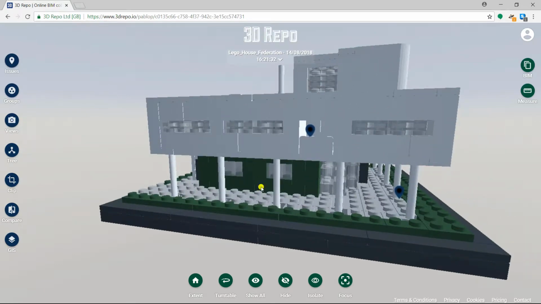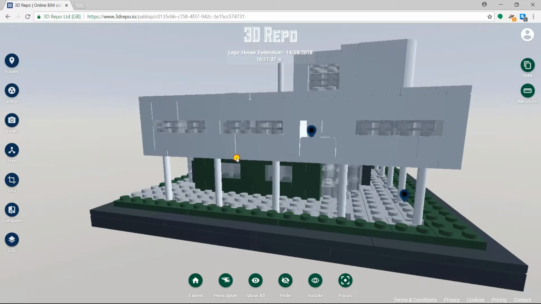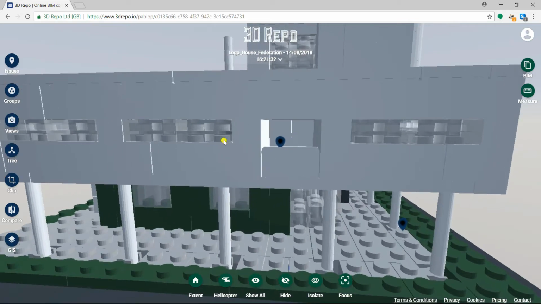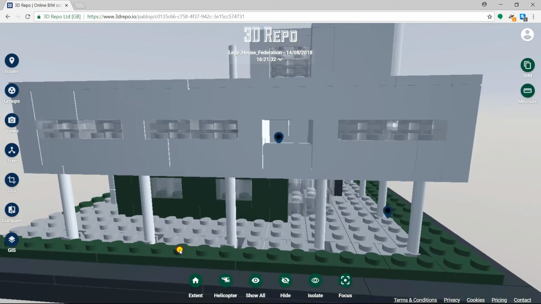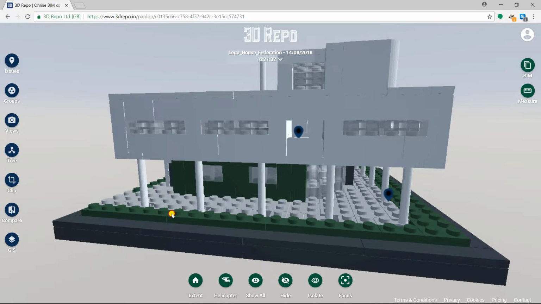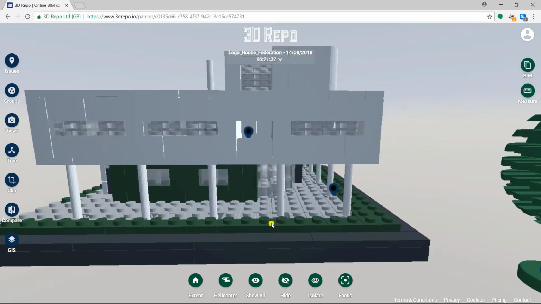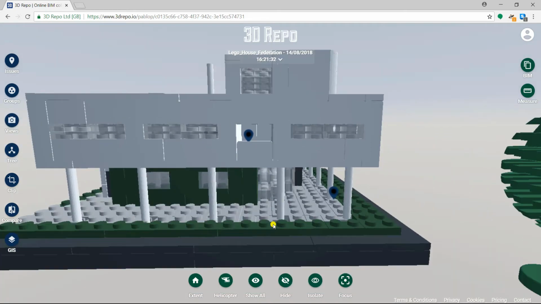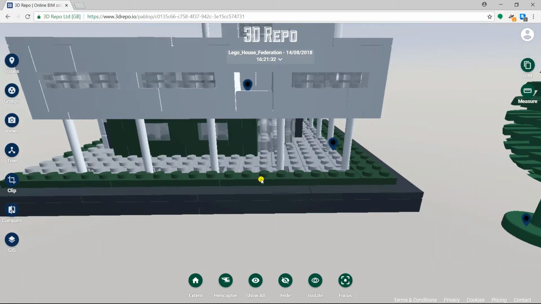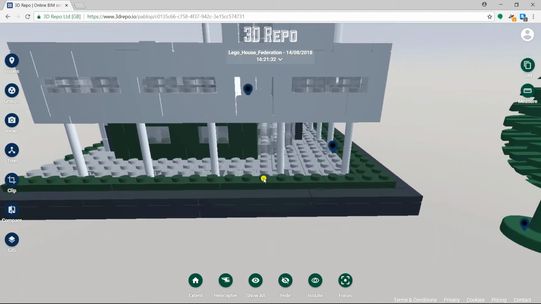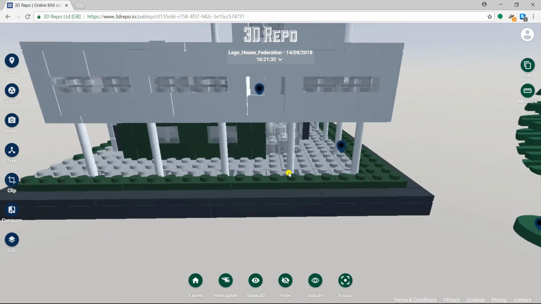We can change navigation mode from turntable to heli by clicking the navigation mode button in the lower toolbar. The heli navigation mode emulates a helicopter. Click and drag to go forward or back, left or right. Scrolling the mouse wheel turns the view upward or downward. Clicking the mouse wheel and moving the mouse moves the viewpoint up, down, left or right.